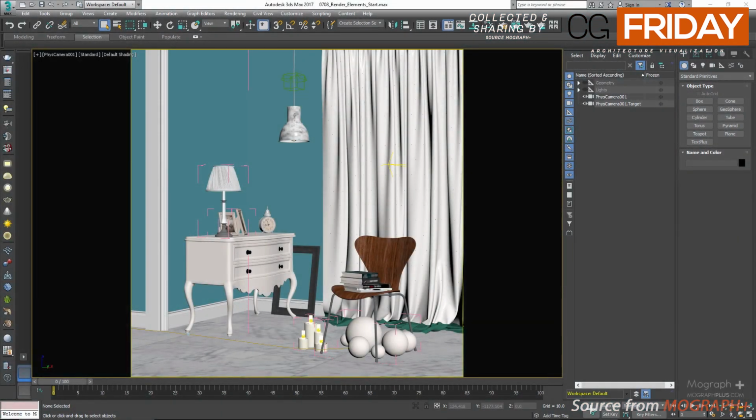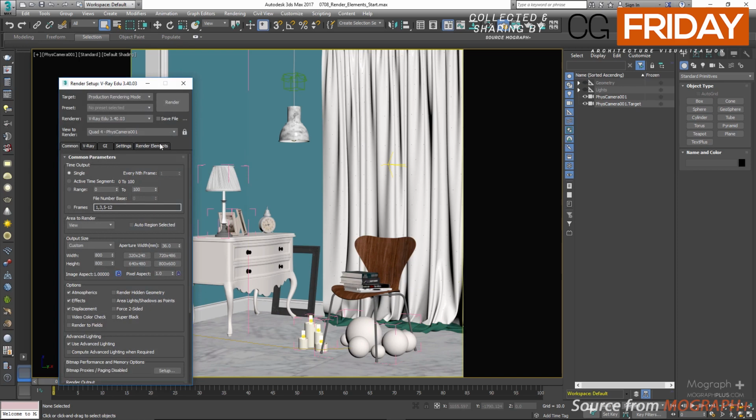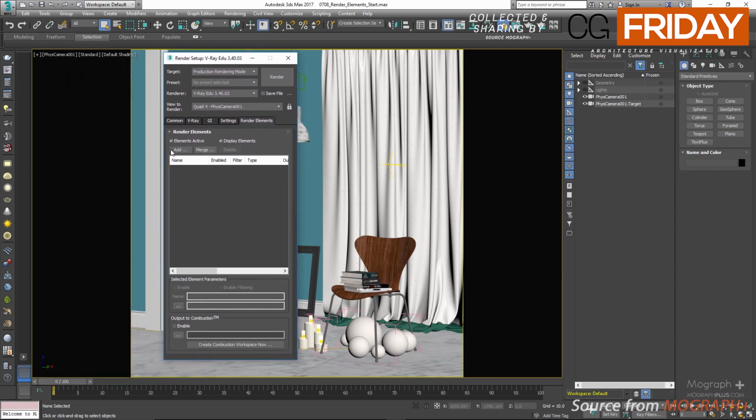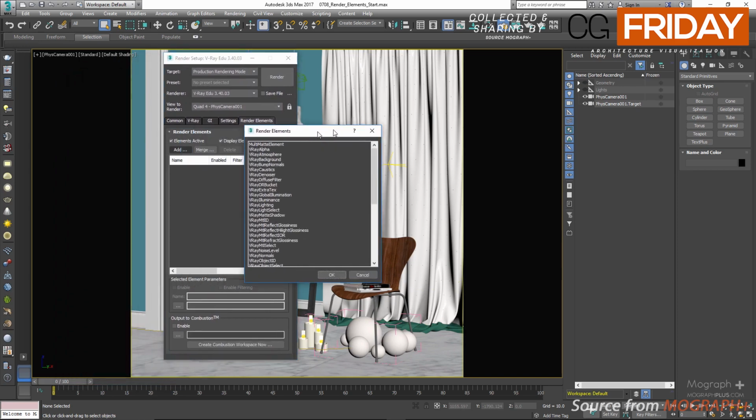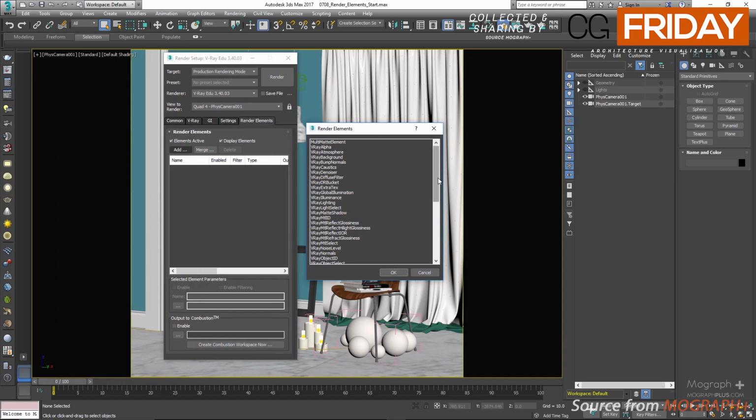In this rather long lesson, we are going to be learning all about render elements. The topic at hand can be discussed in depth over several hours, but here we need to go through it in one lesson. If I open up the render setup window and go to the render elements tab and click on this add button, we can see a list of the available V-Ray render elements.